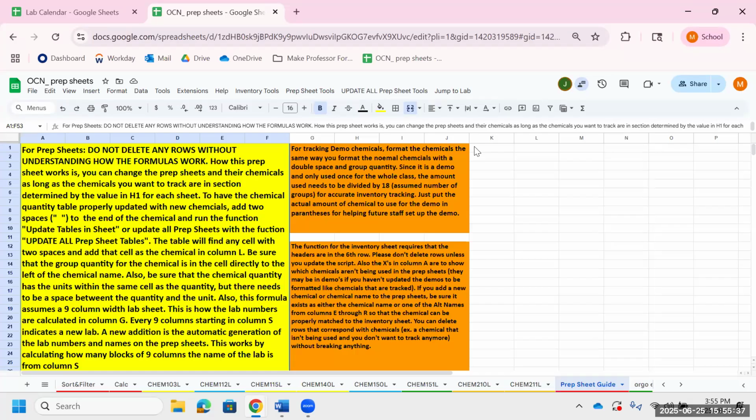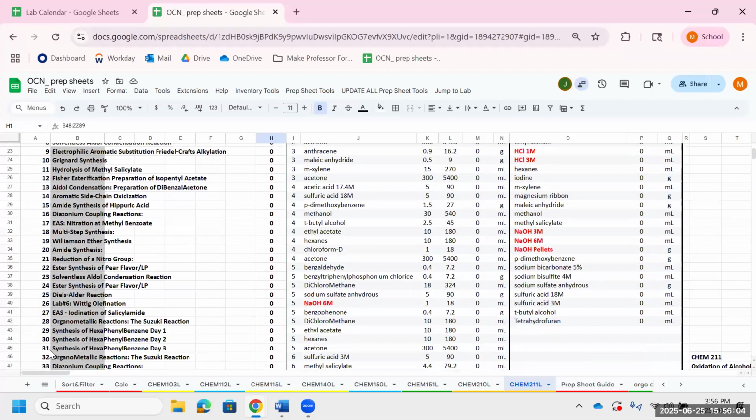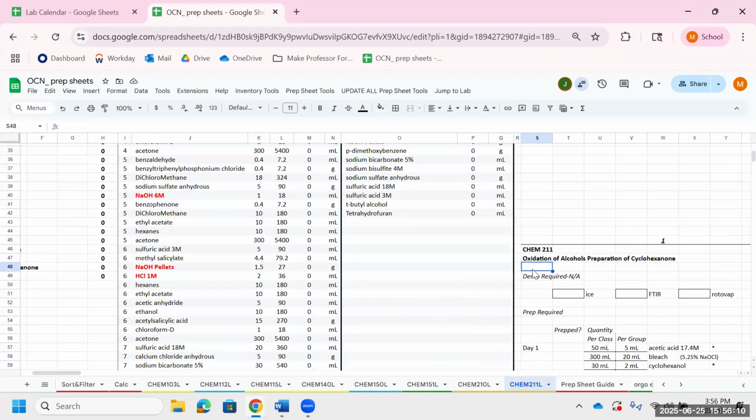So how this prep sheet works is you can change the prep sheets and their chemicals as long as the chemicals you want to track are in the section determined by the value in H1 for each sheet. What that means is if we go into Chem 211 here, H1 is this cell right here. And so as you can see, S48 to ZZ89. S is this column right here, and then 48 is this row down here. So it starts in here and it goes to ZZ, which is way down the line. So if you were to add more prep sheets or something like that, it will still be captured in there.